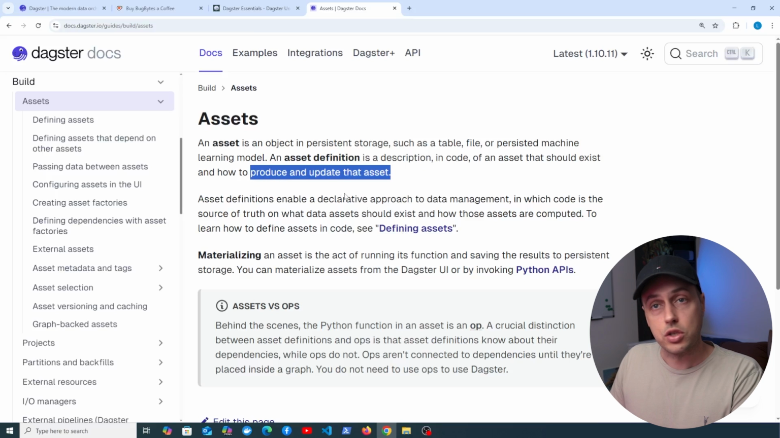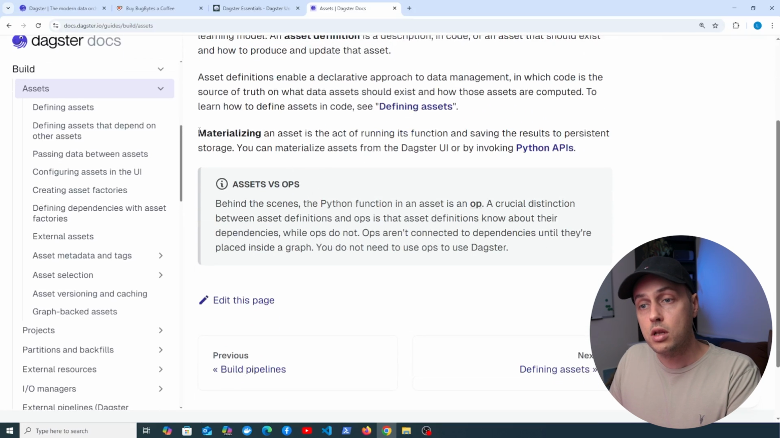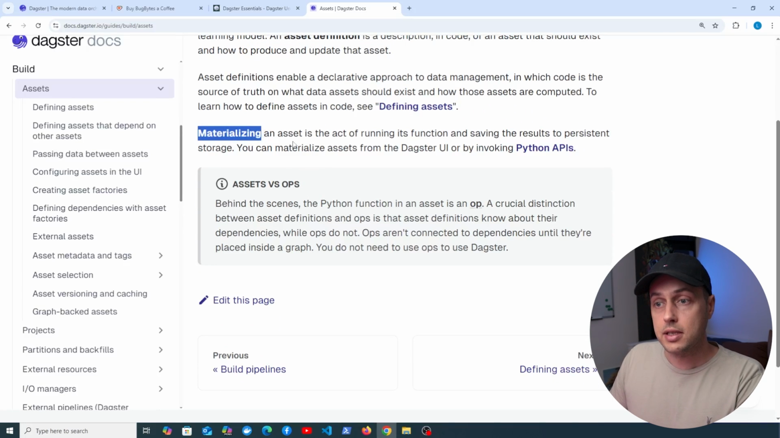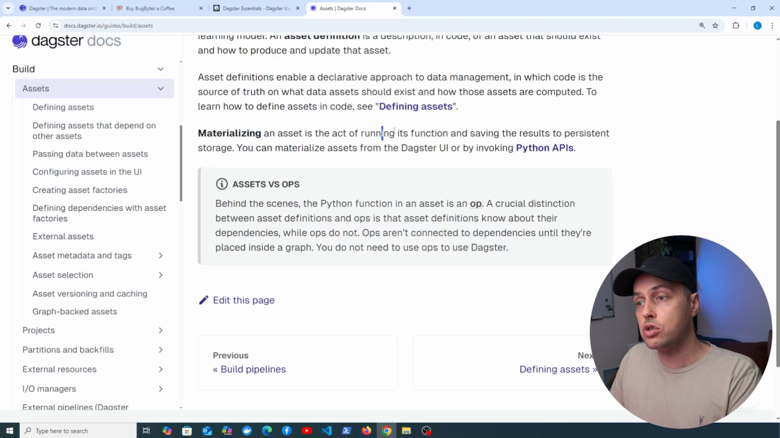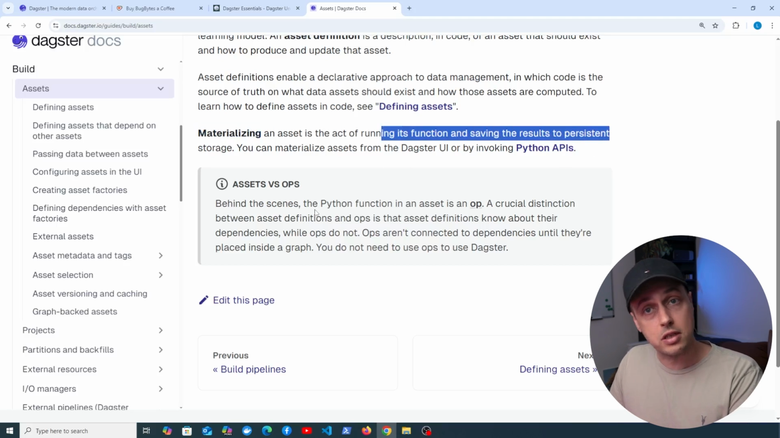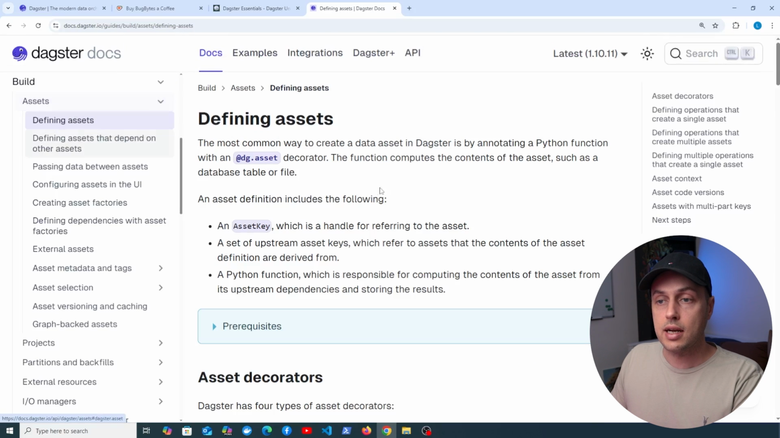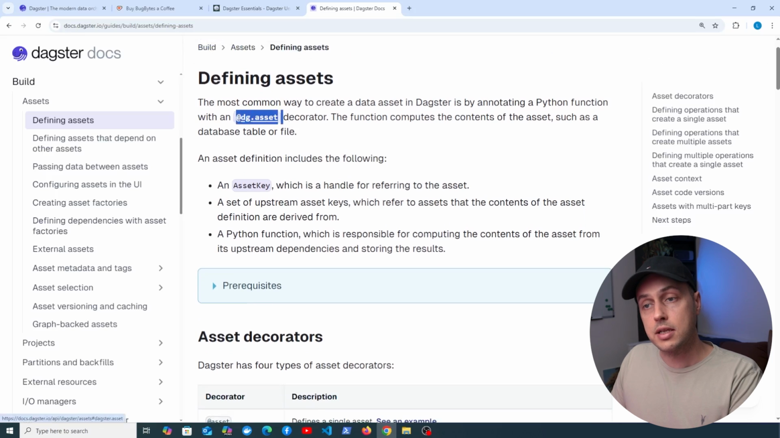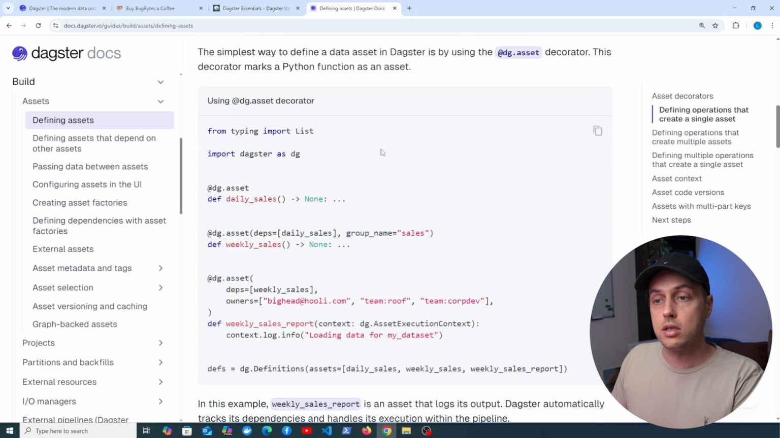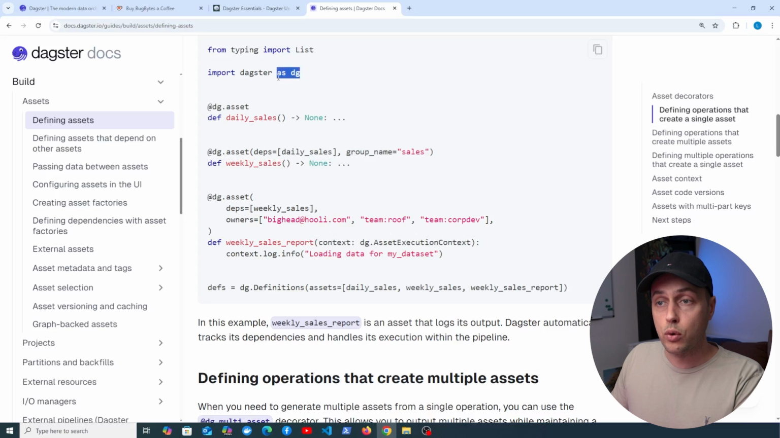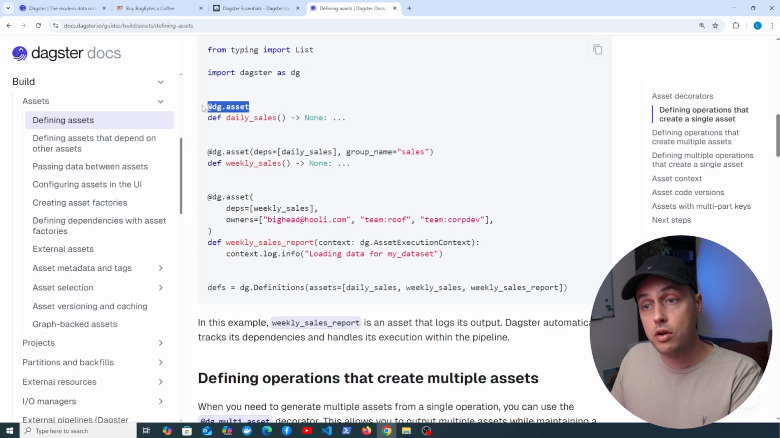The asset definition is a description in code of an asset that should exist and how to produce and update that asset. Now, there's a lot of terminology in data engineering. One of them is materialization or materializing. So when you materialize an asset, that's the act of running its function and saving the results to the persistent storage. Now, if you look at how to define an asset, we're going to go to this page here. The most common way to do that is using the dagster.asset decorator. Now, if we scroll down to a definition here, you can see how to do this. Essentially, you import Dagster and then you decorate a Python function with the dagster.asset decorator.